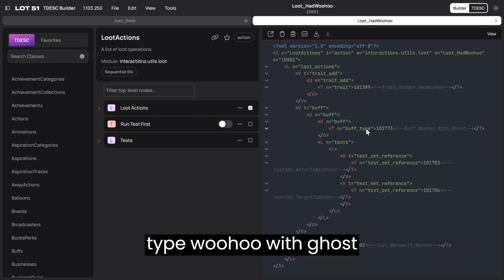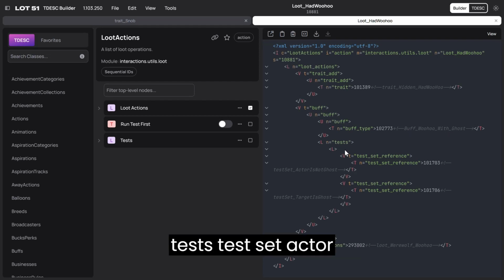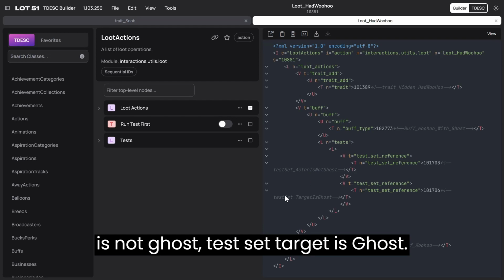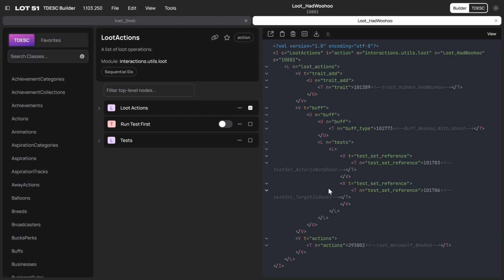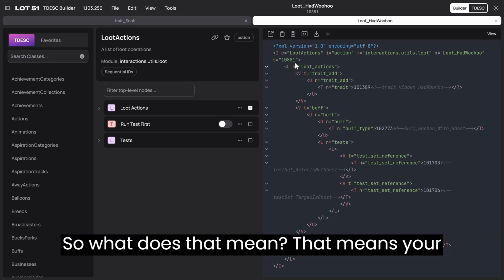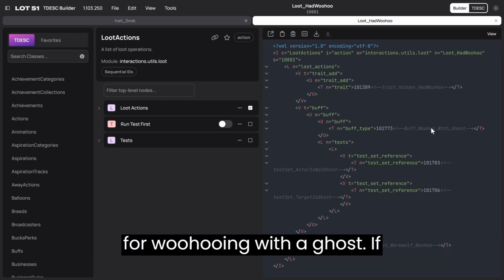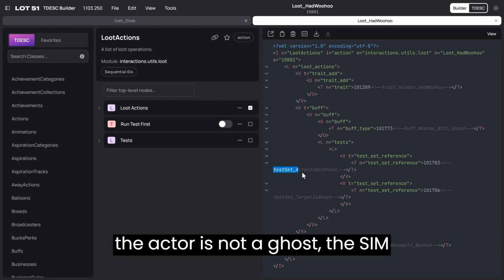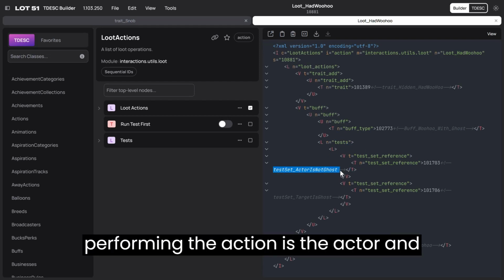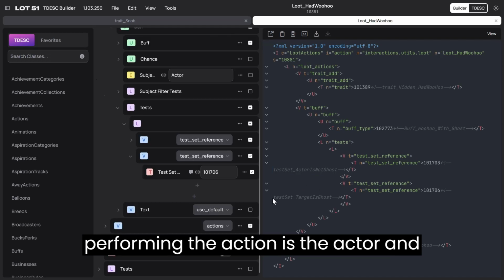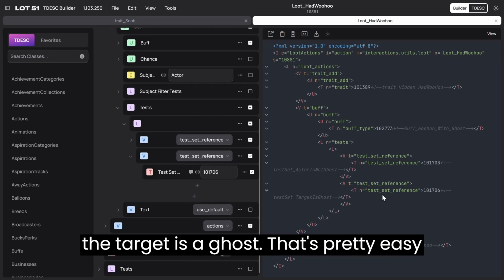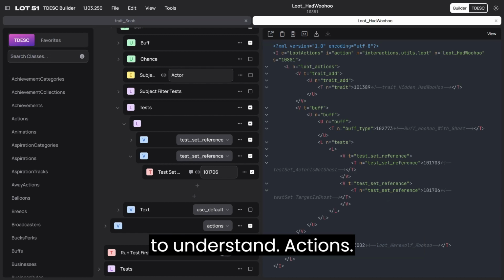Buff type, woohoo with ghost, test set actor is not ghost, test set target is ghost. So what does that mean? That means when your sim has woohoo, they will get a buff for woohooing with a ghost if the actor is not a ghost, the sim performing the action is the actor, and the target is a ghost. That's pretty easy to understand.